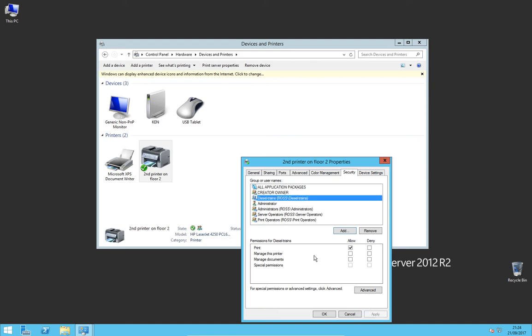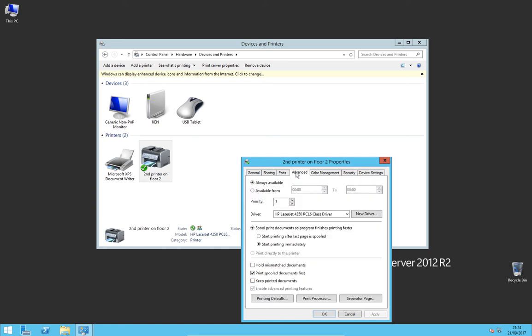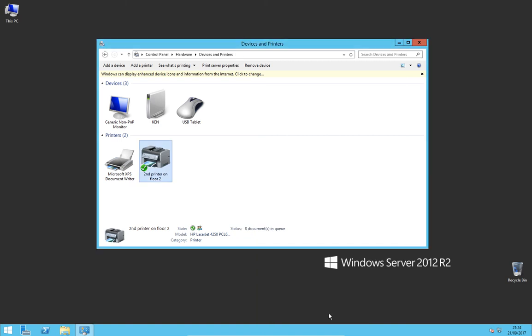But as we don't like Diesel Trains very much, we will go to Advanced, and we'll put the priority up. 1 is the highest priority, I'll put 99 in. Give them very low priority on the printer. It's going to come out the same device, but anyone in the Steam Trains group will be able to print quickly, jump the queue. Anybody in the Diesel Trains will be put to the end when the printer's not busy. So apply that one, and OK.